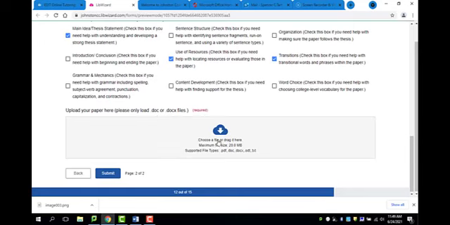And then on this drop-down box here, we will ask that you use a Microsoft Doc or DocX file. That's the easiest way for us to give you feedback. So please use one of those.